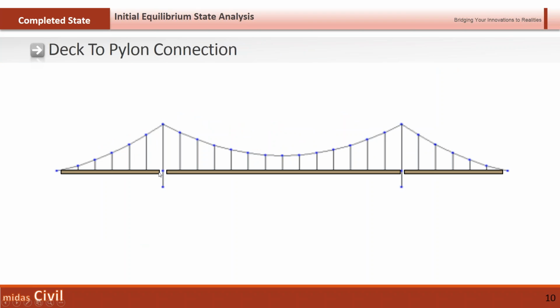So the deck is not continuous over the pylon. The moments are released for the deck and pylon connection here, and even the deck is now free to move in the horizontal direction. This is like the initial connection that will be there for the decks. Okay, so we have to release a moment here, on both ends, and we have to release translations basically on both ends.